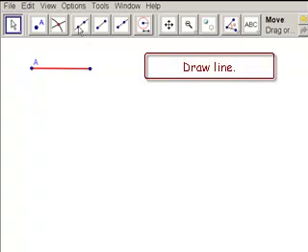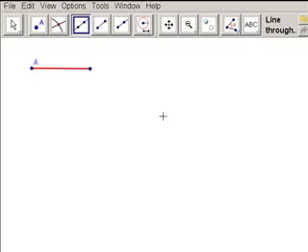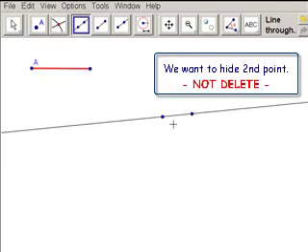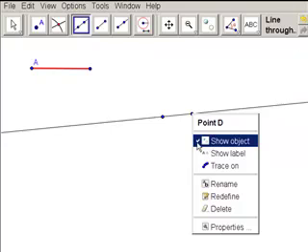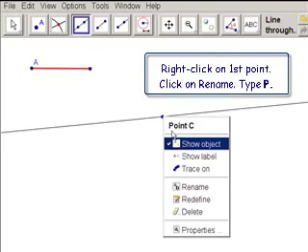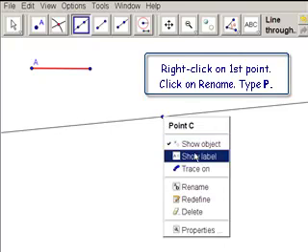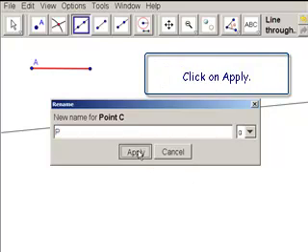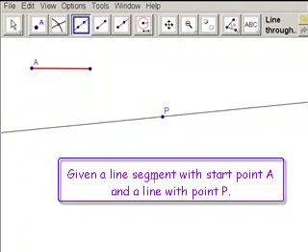Now we need a line, so we get the line tool, and we'll come over here so we can get our circle in here and make 2 points. Remember, all lines are determined by 2 points. We only want to see the 1 point, so we're going to right click on this one and deselect show object so we don't see it, and then we want this one to be labeled P, so we right click it. We see that it's C, so we rename it, type in a capital P, apply. So there are all our givens.